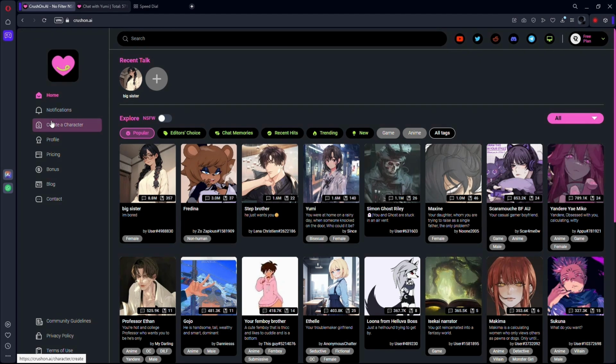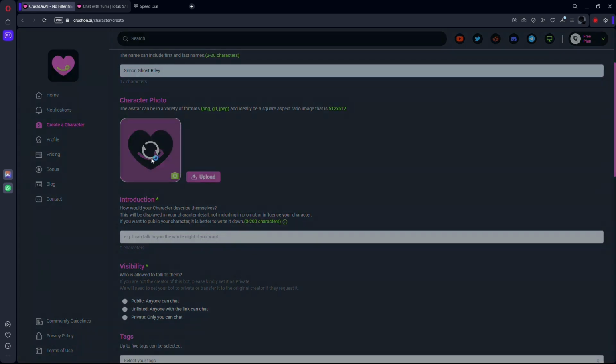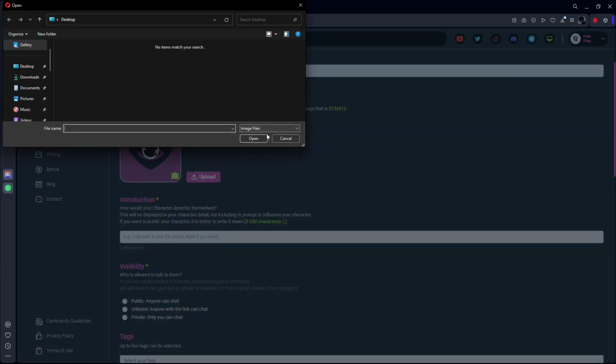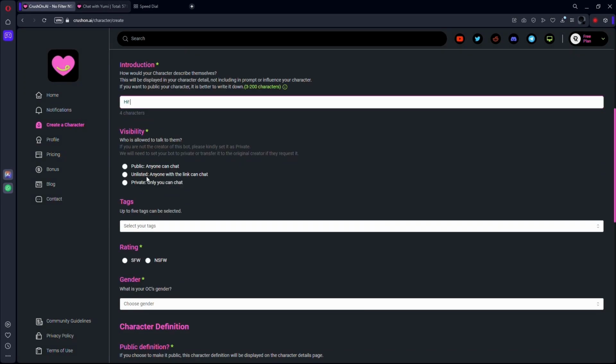To do that, click on the Create Character button on the main page. Enter a name for your character. Upload an avatar for your character. Choose an image with a square aspect ratio, as it will be cropped into a circle in some contexts and left as a square in others. Add a greeting for your character. This greeting will be the initial message your character delivers when engaging in conversations with other users.